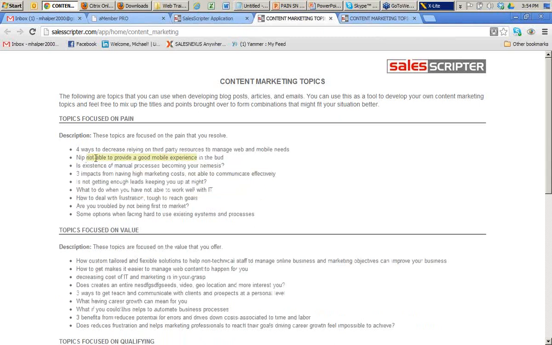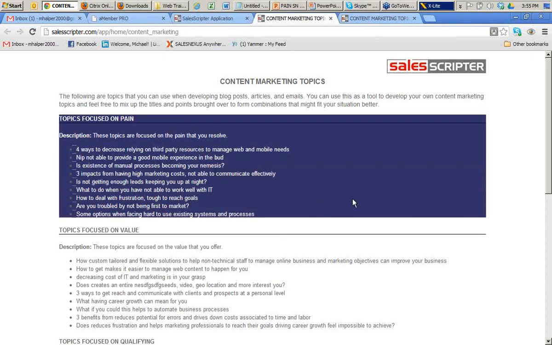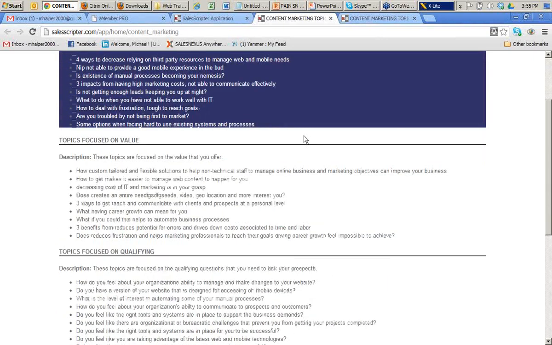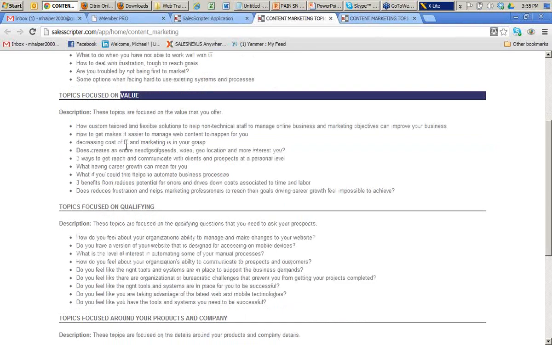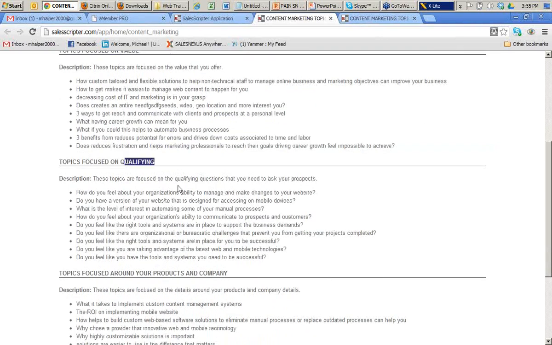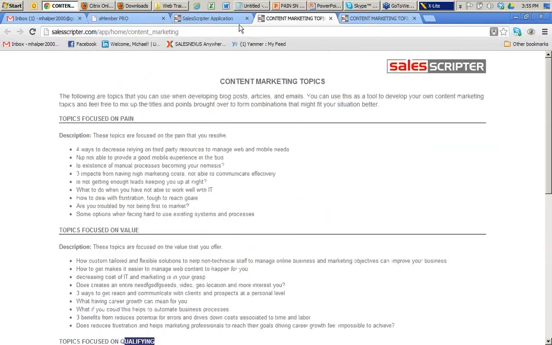But NIP, not able to provide a good mobile experience, in the bud. So anyways, you can come here, fill out Sales Scripter, and you automatically have a bunch of titles that you can use. There's some other titles that are focused on other areas, not pain. Here are some that are focused on the value that you offer, qualifying question topics.